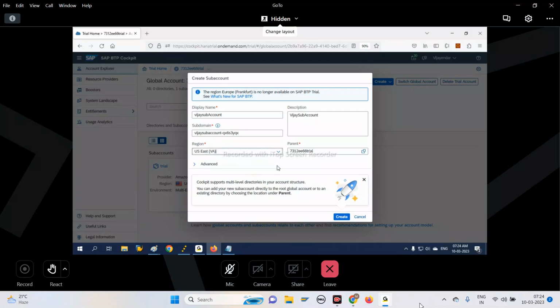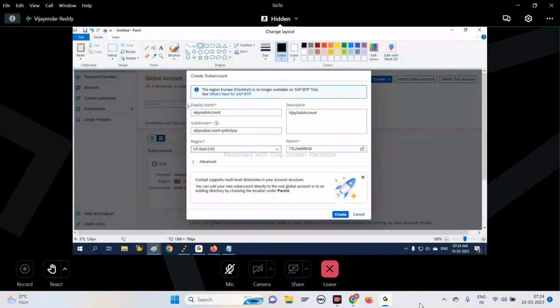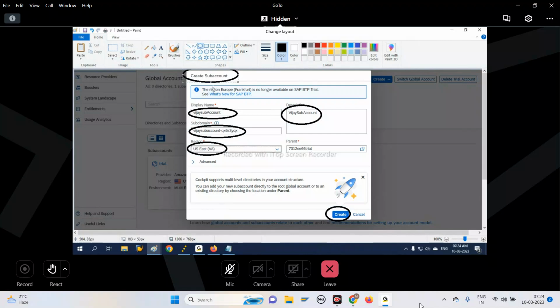Okay, this is how you can create a sub account. Very simple. Just click on create. It will take few seconds to create that. In my case, it's already created, so I'm not proceeding to avoid confusion. Provide sub account, display name, description. Automatically, subdomain will be generated. Select region as US East and click on create. That's it. That will create a sub account.